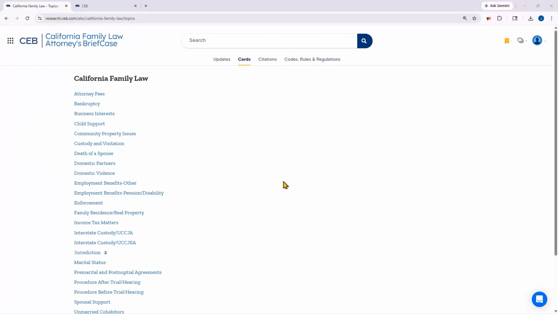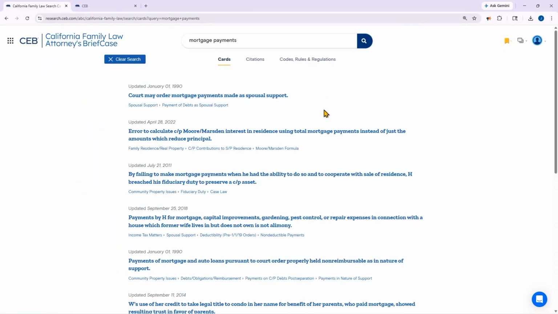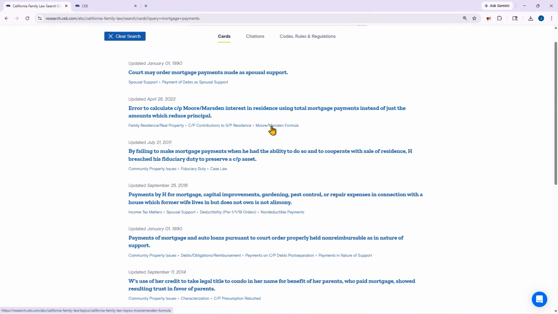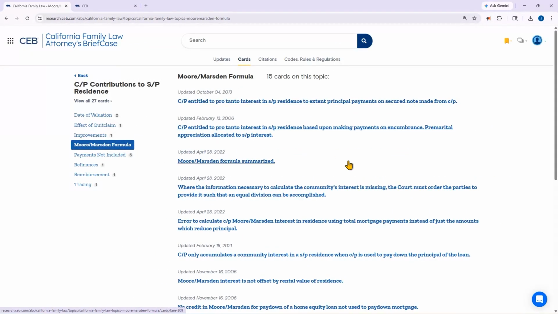Another avenue for finding the information you need is to search through the cards using natural language or key terms. This allows you to find all the cards possibly related to the issue, regardless of where they live in the structure. From your list of results, you can click into a specific holding, or by clicking any of the topic tags listed below a holding, you can view the list of all cards on that issue.